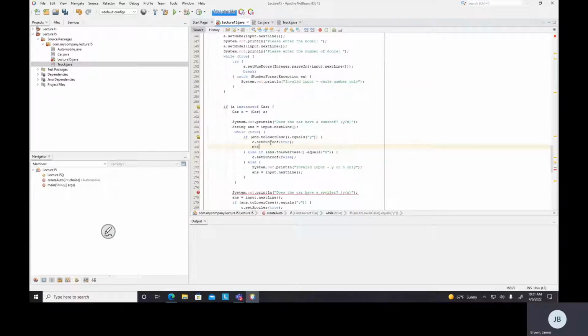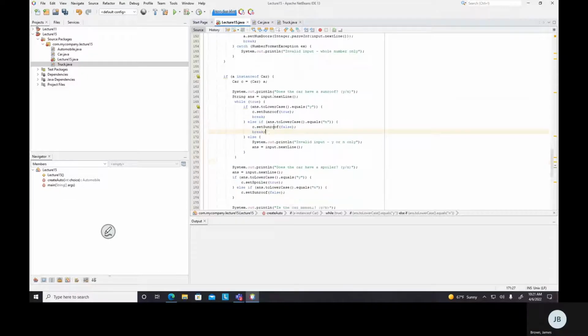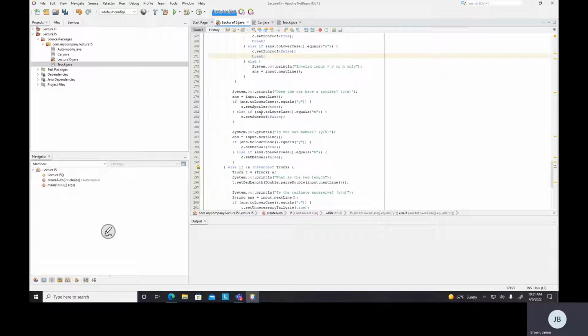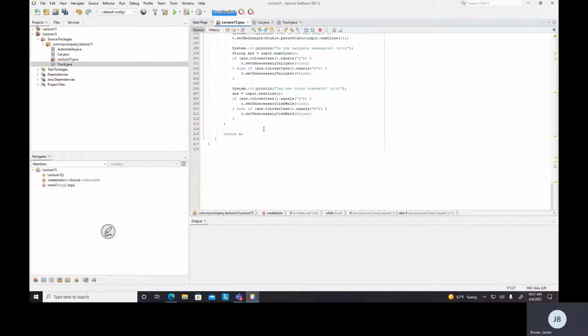Here, if it works fine, we break. If it works fine again, we break. And again, you could do this for all of these throughout your method. I'm not going to sit here and do all of this, but you could.